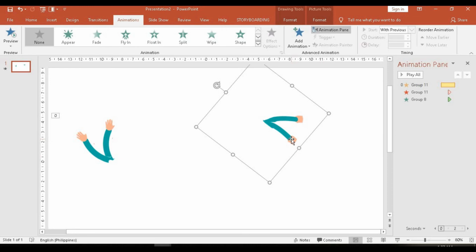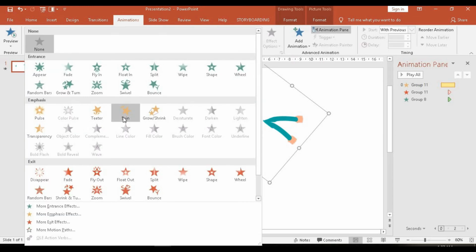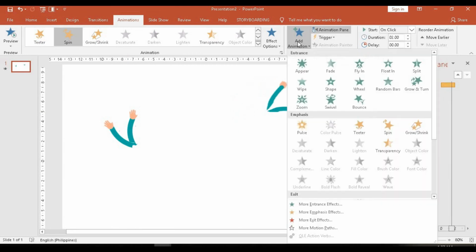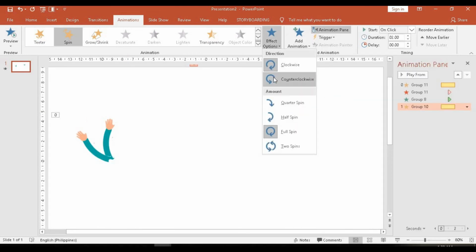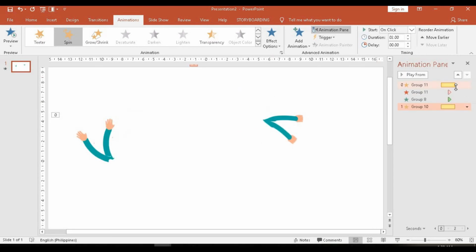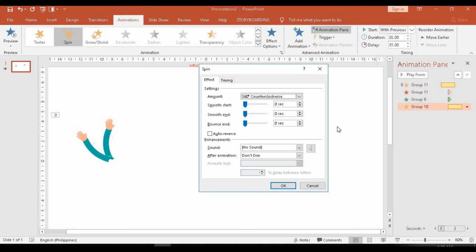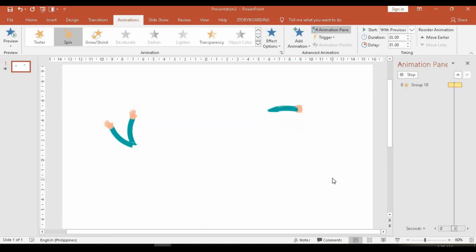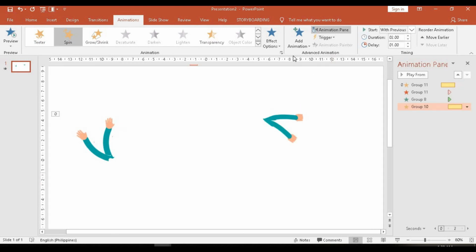Apply animation spin to the arm. Go to Effect Options and click Counterclockwise. Set the start to with previous. Go to Effect Options, set the amount of rotation to quarter spin. Then click OK. Add disappear animation to the left arm.